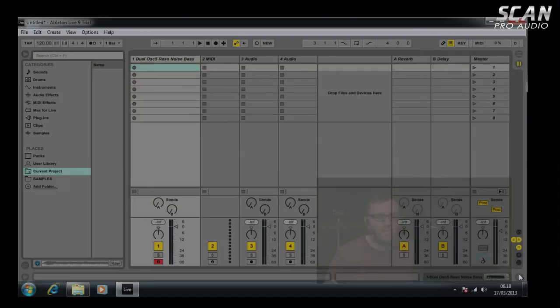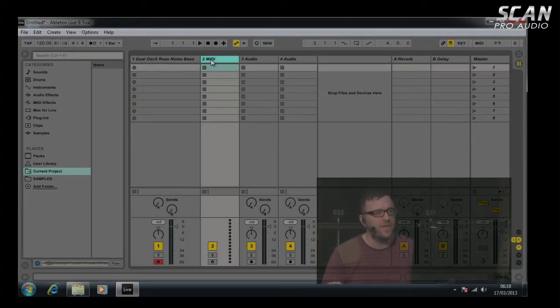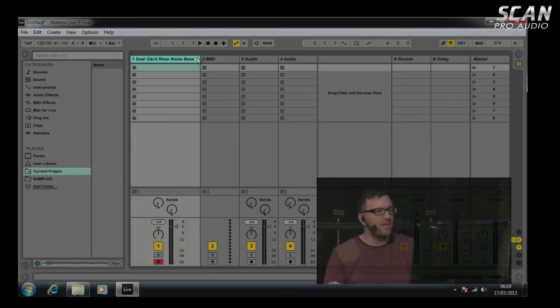I'll show you some of the new features, effects, and one of the main things that a lot of people are talking about is the audio to MIDI. I'm going to demonstrate that with Steve shortly. But I'll just take you through some really quick things that I find great.